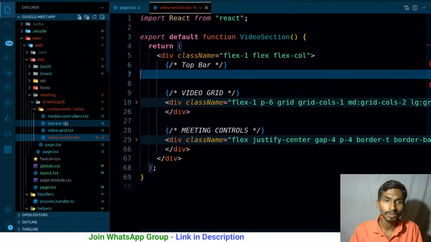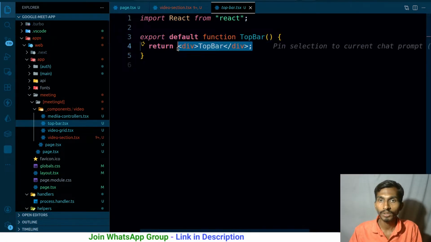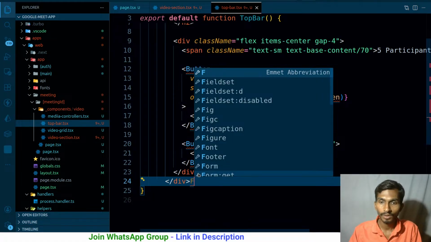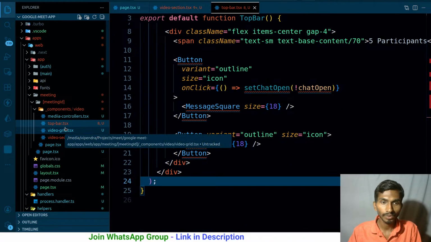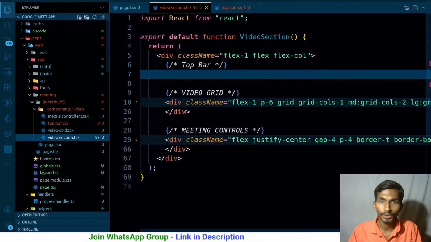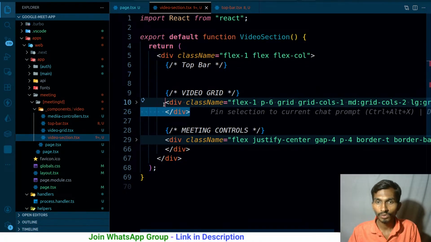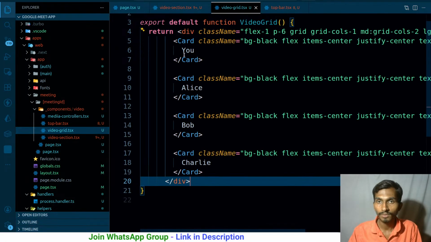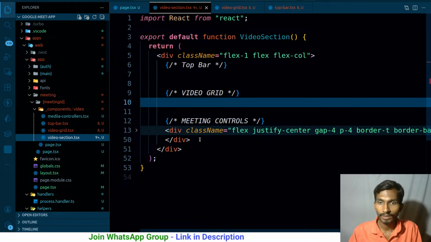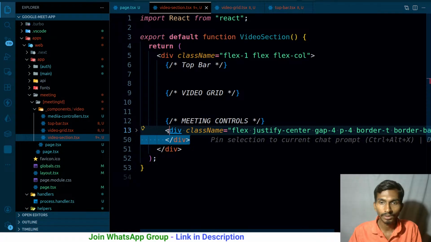So let me cut it from here, let me go here, and let me simply return everything from here, just like this. So this is how it's going to go. And similarly, coming back to this video section, I have this video grid over here, so let me cut everything from here and go to this video grid, replace everything from here. And similarly I have this controllers, cut from here.